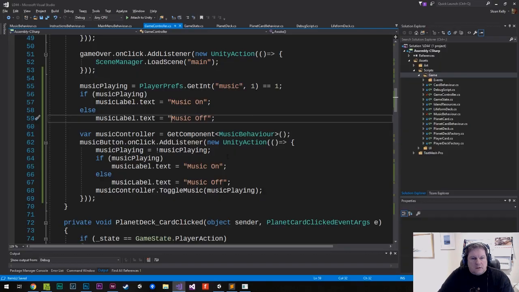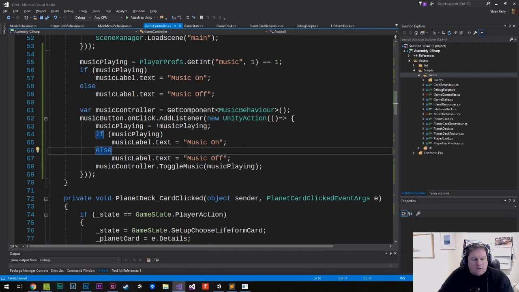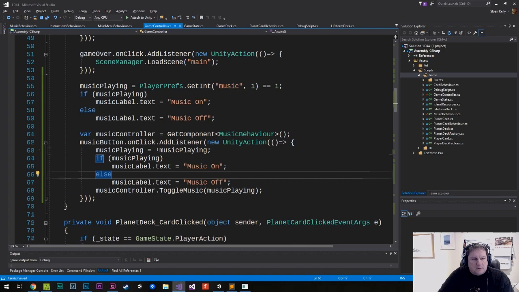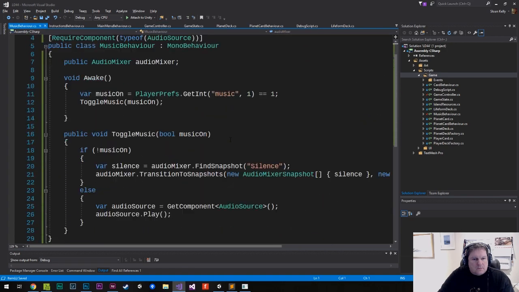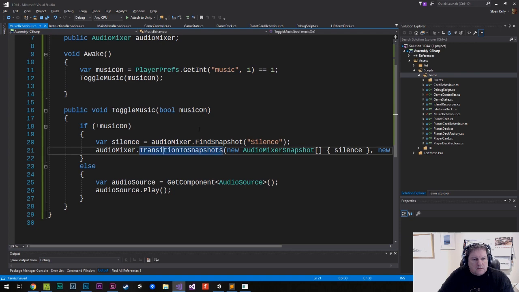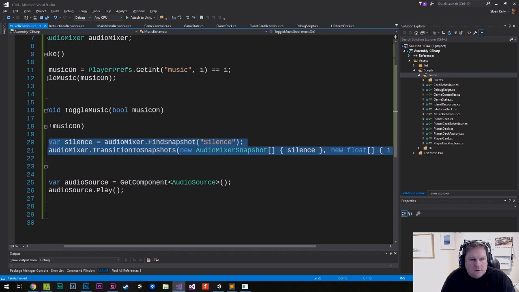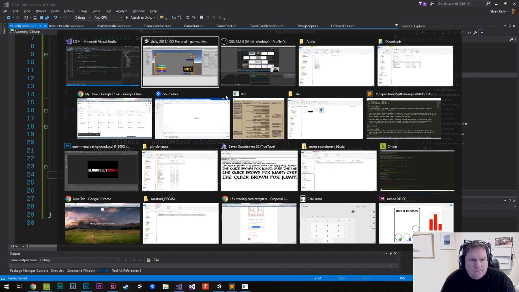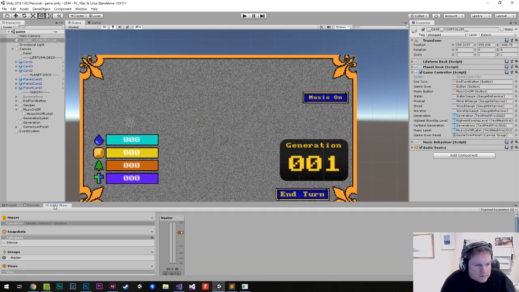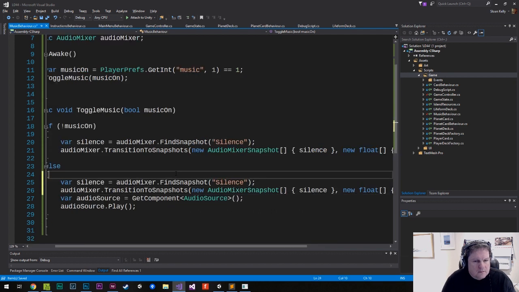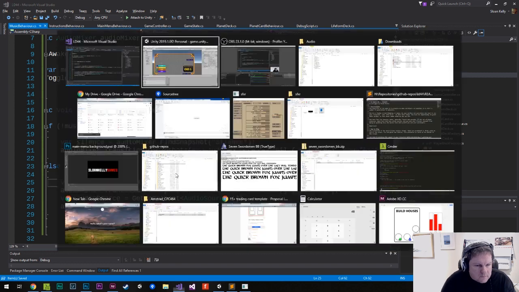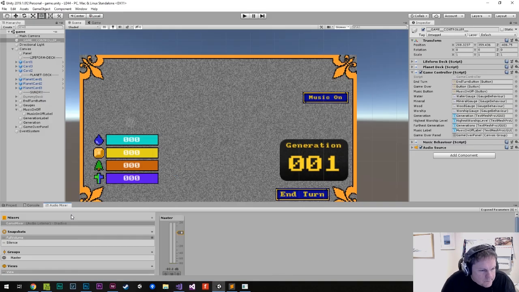Oh, it doesn't come back on again. Music on, toggle on. It's not good. Right, I need to find what's that called? Audio mixer is called full volume. Okay. Full volume. Okay, full volume there.